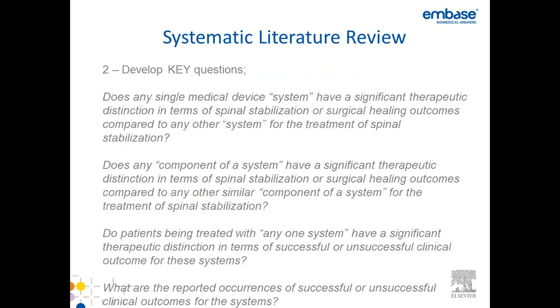Go to the next slide then. Yeah, sure. Very important for your stakeholders, whether internal to the company or external to the regulatory bodies, to develop pertinent key questions. And this will be the foundation of your literature review. And in this review, the specific questions were, does any single device system have a distinct advantage over any other system or any other procedure? I expanded that to include components of the system.